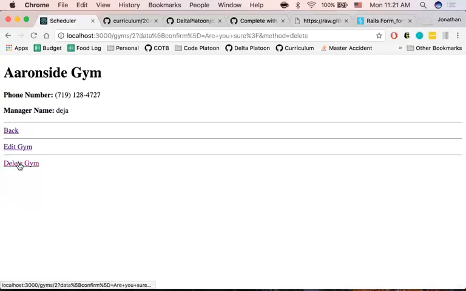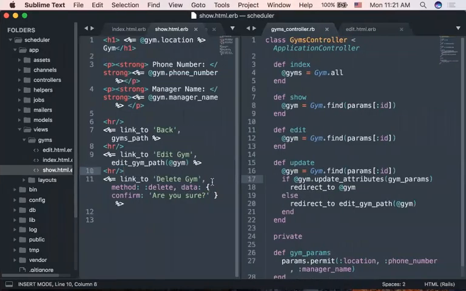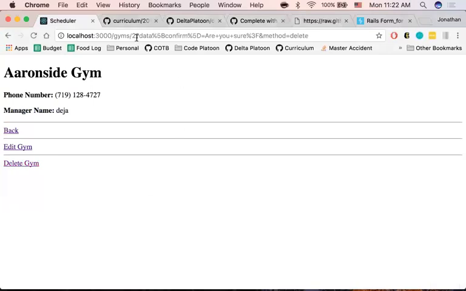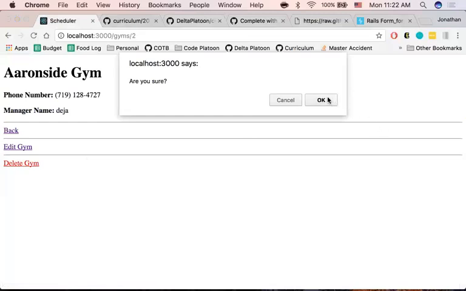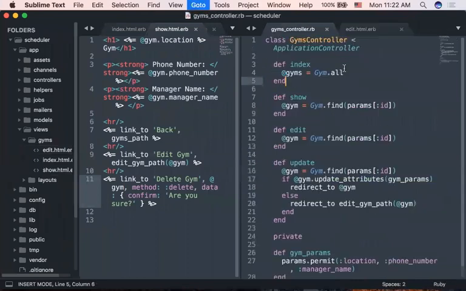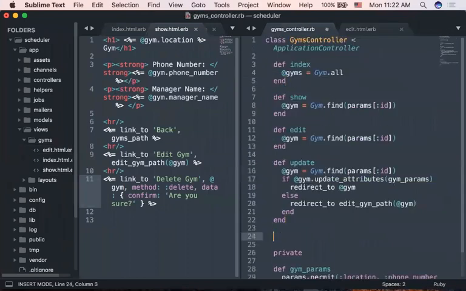All right, finally we have this delete gym, and nothing happens. I think I messed something up. Let's go back. All right, delete gym. It says, are you sure? Go to OK. And then it says the action destroy could not be found in gym's controller. So I know it's taking me to the right place because it says that there is no destroy method. So I'm going to create that destroy method here.